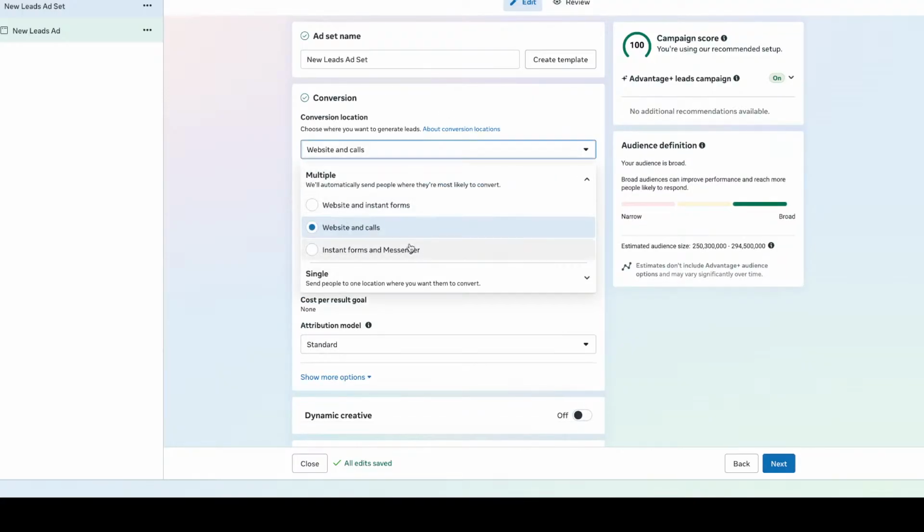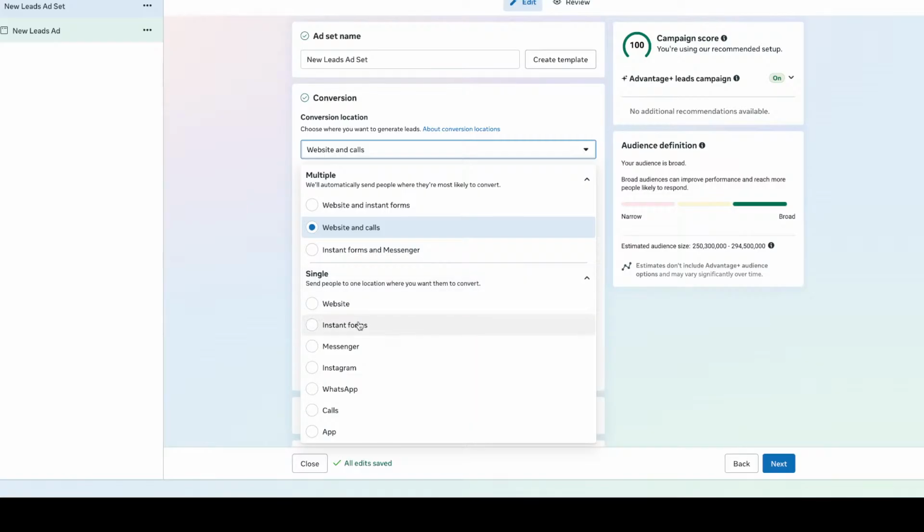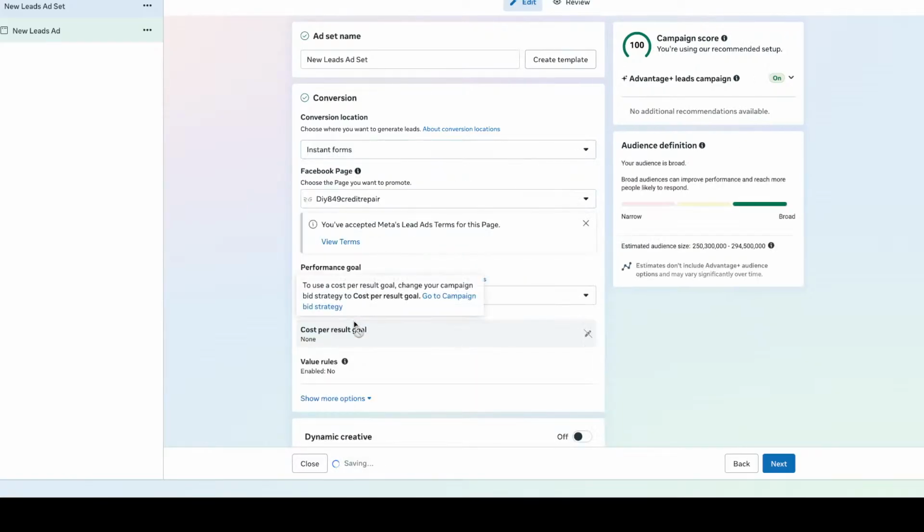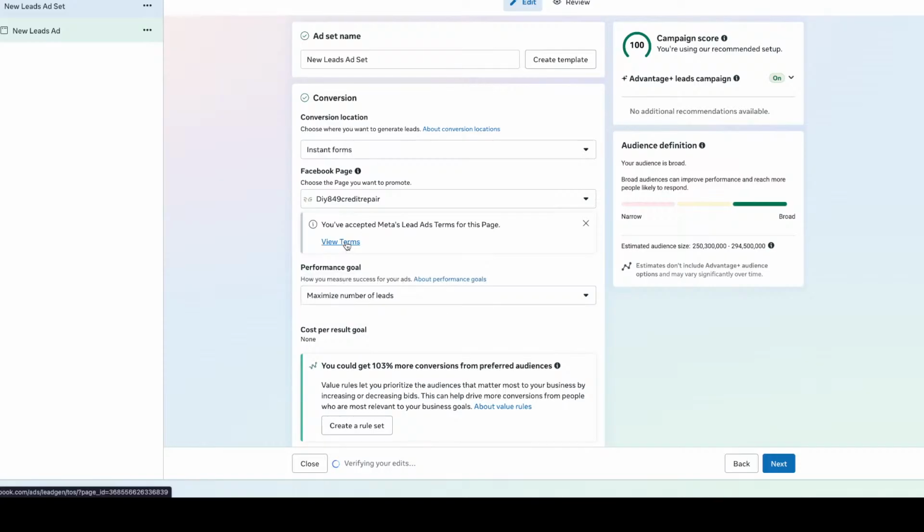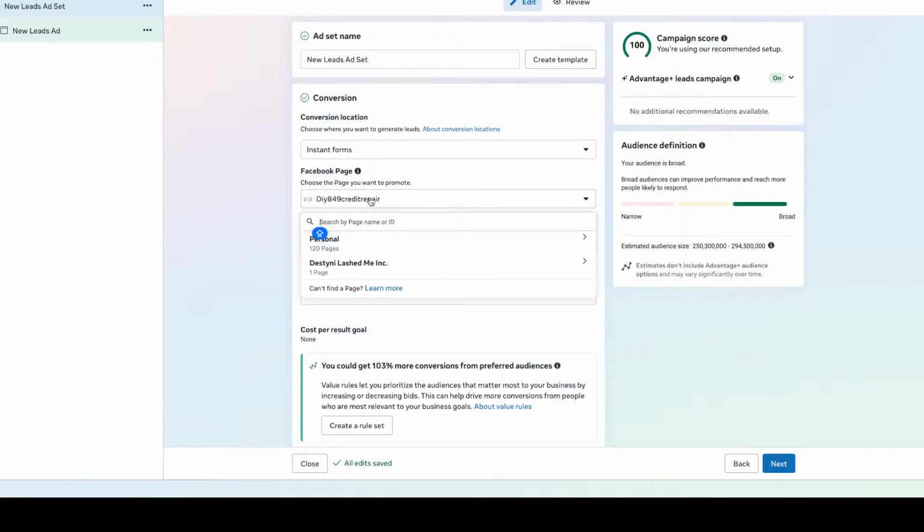Then your conversion location. You can test this multiple ways. I haven't tested this yet, instant form and Messenger. So either they will fill out this form or open up a conversation in Messenger. Again, I personally haven't tested this, so you can if you like, but we're going to go single, then instant forms. Then you would have to select view terms, then hit accept. Then make sure you select your Facebook page. I'll just use this one. I don't have a real estate Facebook page.